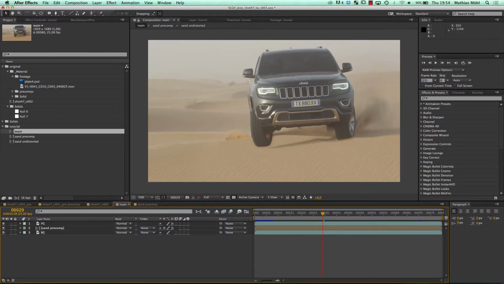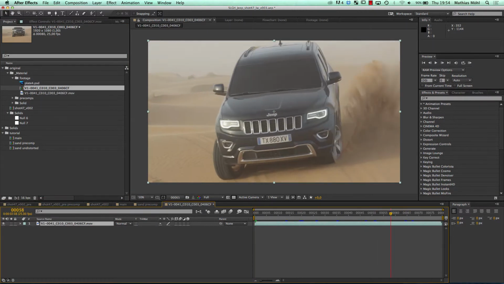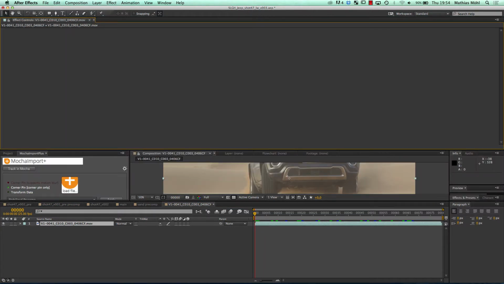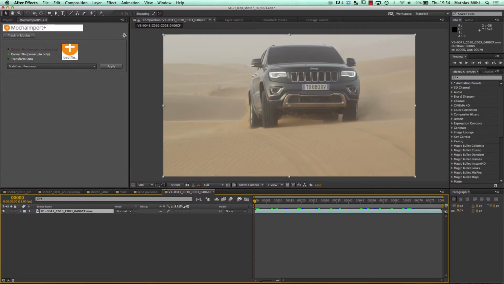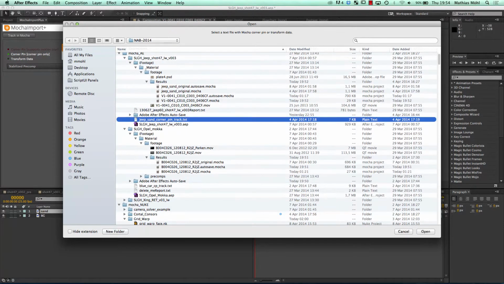And go to After Effects, take our footage and drag it into the new composition. Here we go. Then we go to MochaImport Plus. And let me, before we load the tracking data, rename this here to background and duplicate it and call this one here sand. And then I load my tracking data on the CornerPin.